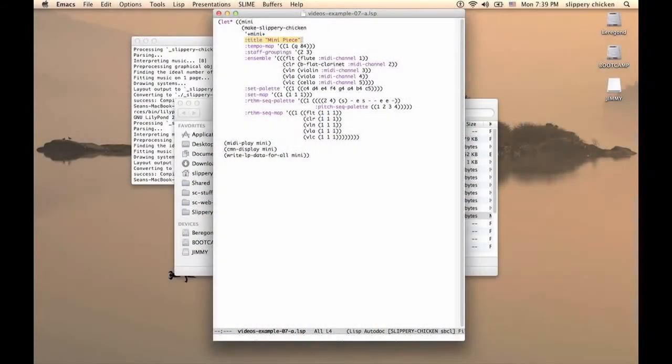This simple example shows you three of the features we've just discussed. First of all, the title, which is in this instance the string mini piece that will be reflected in the CMN score and the LilyPond score, as well as in the LilyPond file naming. You can also see that we've specified a tempo map, which is just one tempo for the whole piece, starting at bar 1 with a quarter note of 84.